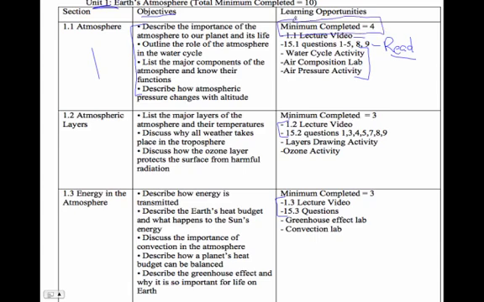Now you can also see a minimum completed. So the first section here, you have to do at least 4 out of the 5. The second section, you have to do at least 3 out of the 4, and the last one, 3 out of the 4. So really, I would suggest you do the lecture video first and the book questions. I would highly suggest those are definitely 2 of the ones you always do, and then do some of the activities. I would not do the activities first, and there's a reason for this.